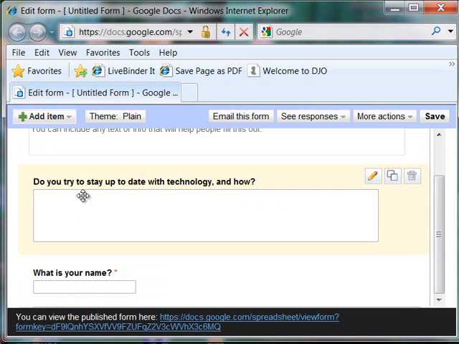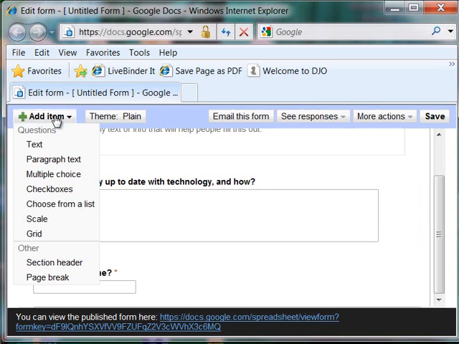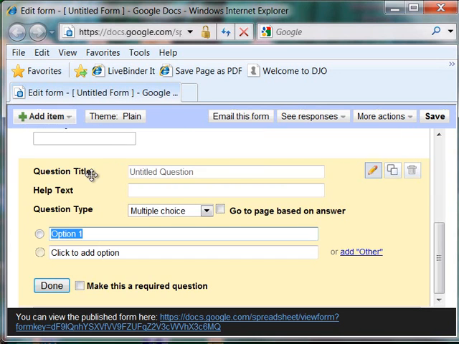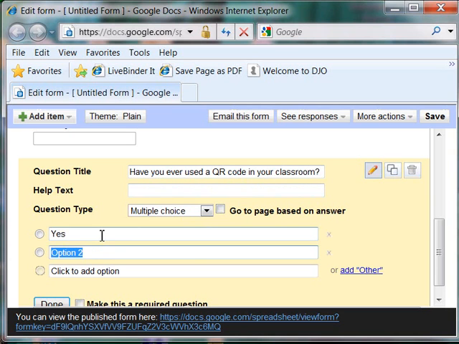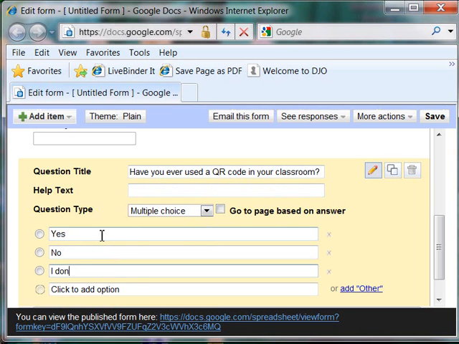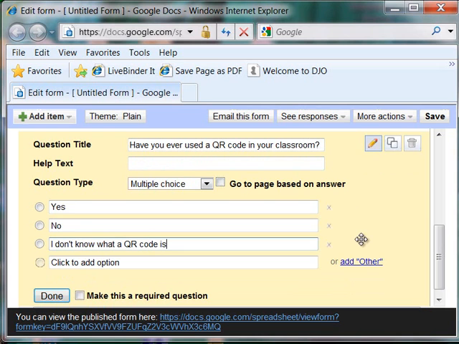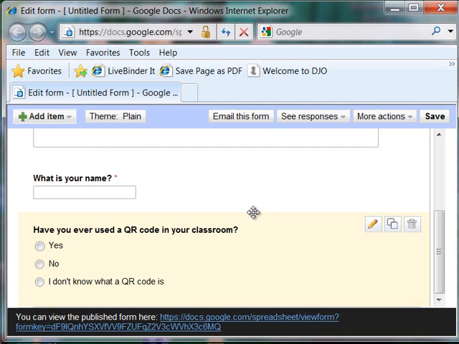Now this time they only give you two question places to start off with. So add an item, and I'm going to make this a multiple choice. And this question is going to be, have you ever used a QR code in your classroom? Option 1 is going to be yes. Option 2 is going to be no. And option 3 is going to be, I don't know what a QR code is. And I'm happy with all this, so I'm going to say done.